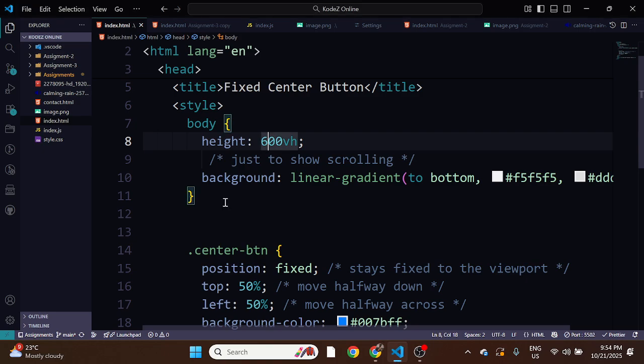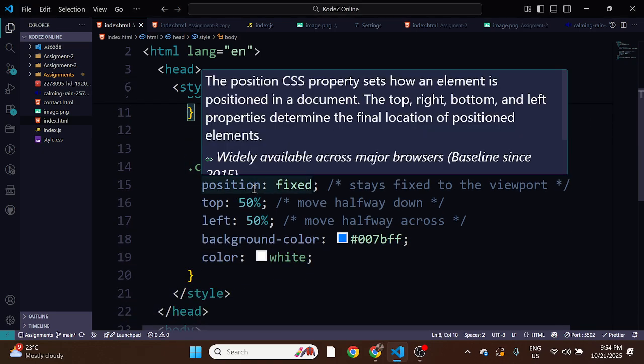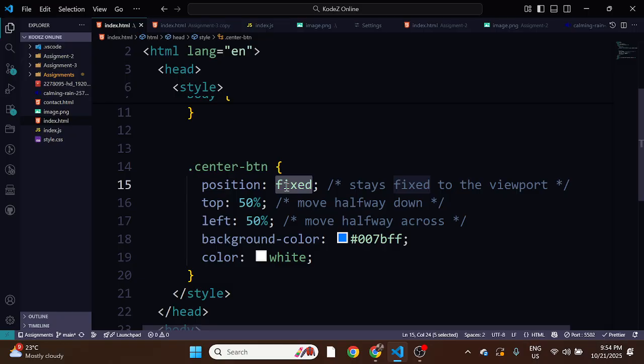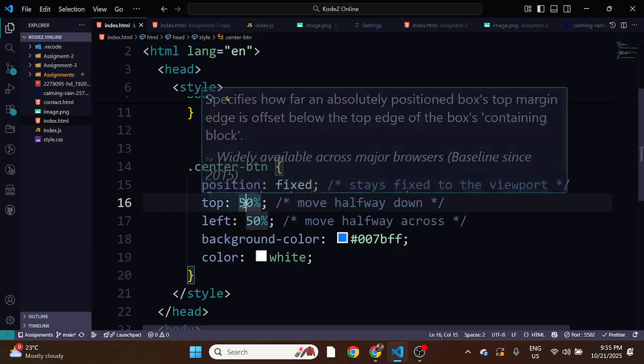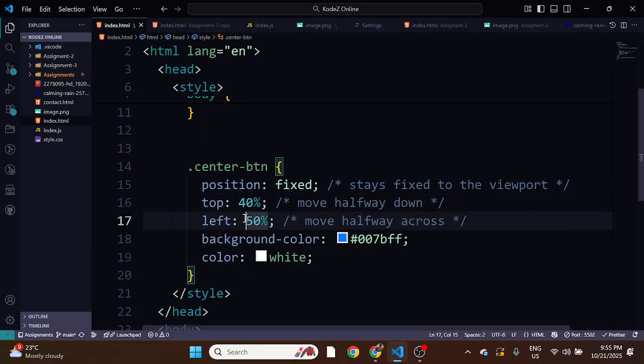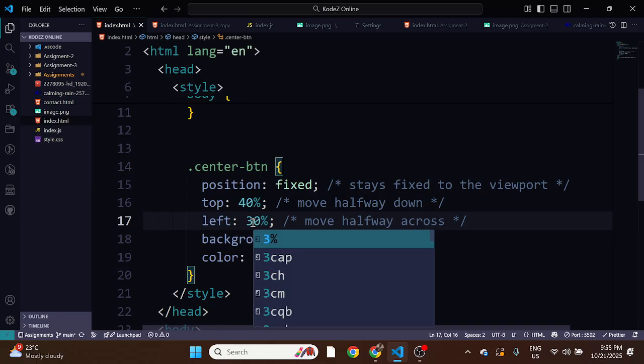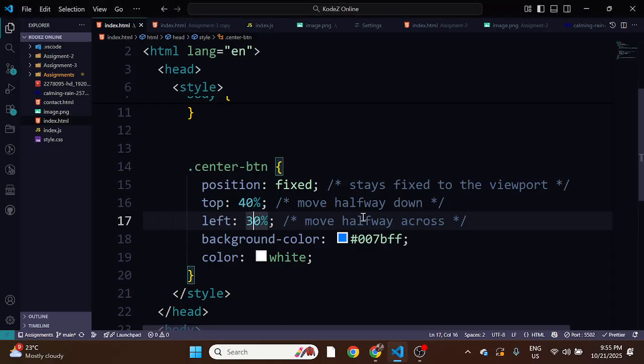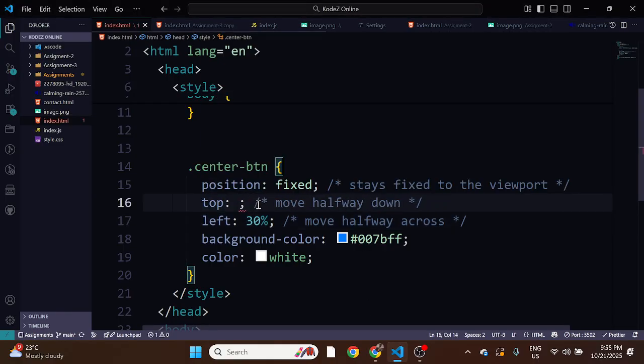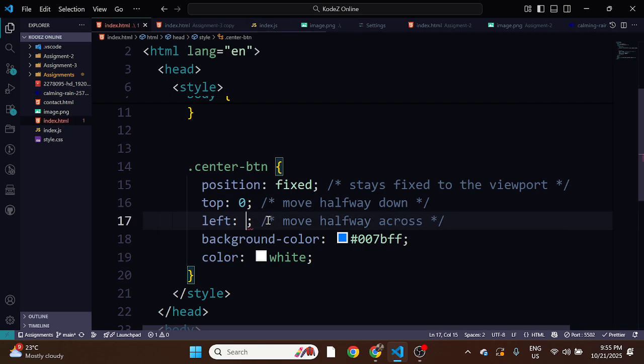Now let's see what I am doing in this button. I am giving position fixed. In this button I am giving position fixed, and from top I am moving 50% and from left I am moving it 50%. That's why it is at center. Suppose instead of 50% I am giving 40%, and from left I am giving 30%. You can give 0 0 also. Normally, see how the element looks, it is looking the same.